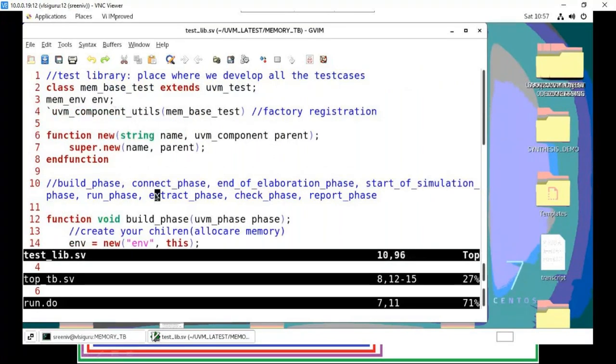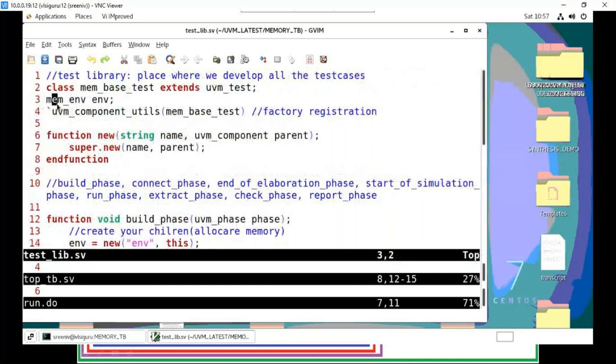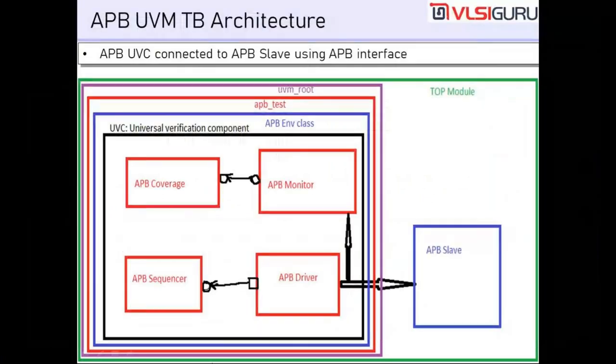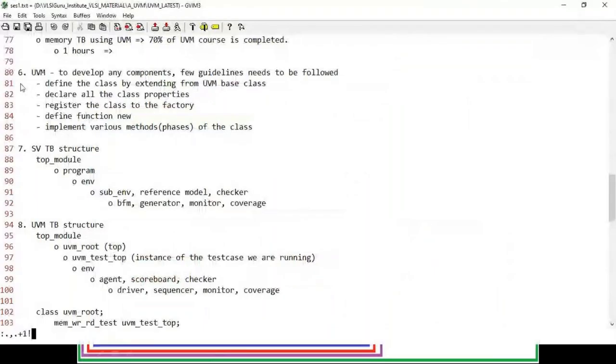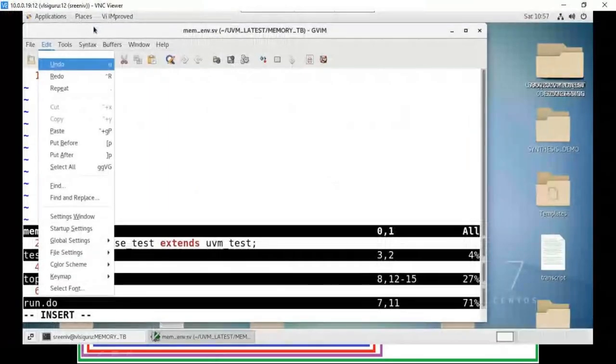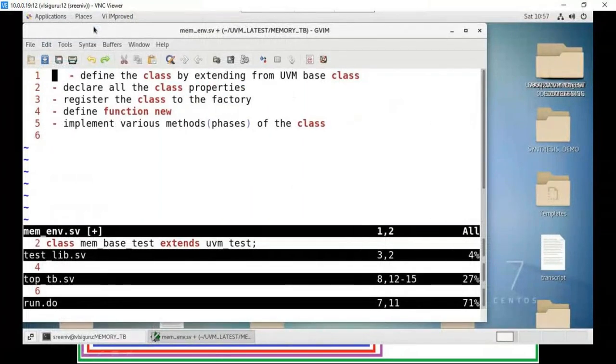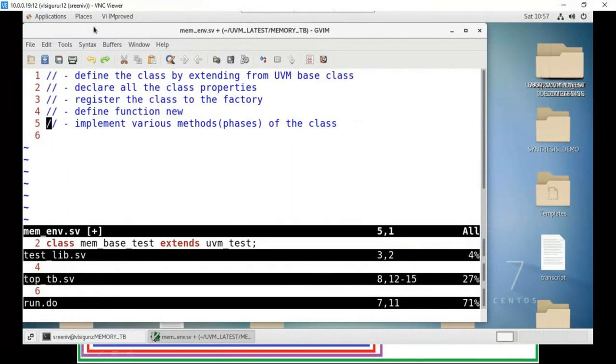So what we will do is we will now implement the one last class called memEnvironment.sv. Again, what are the five guidelines we discussed in developing any component? Copy these guidelines here. What is the first guideline? As per the first guideline, I have to write mem environment extends uvm_environment.